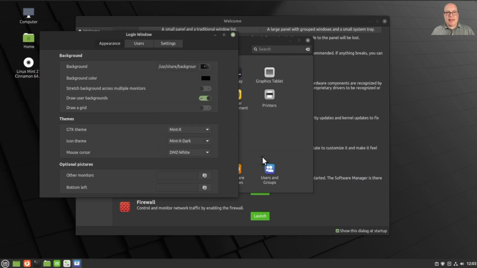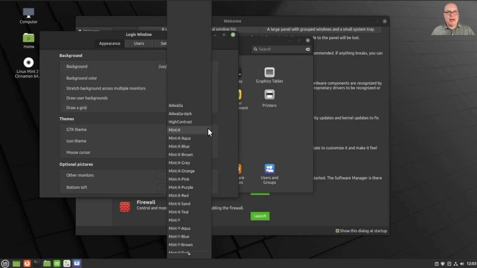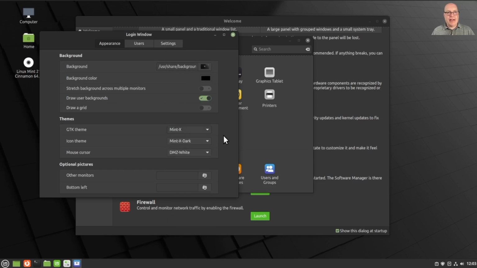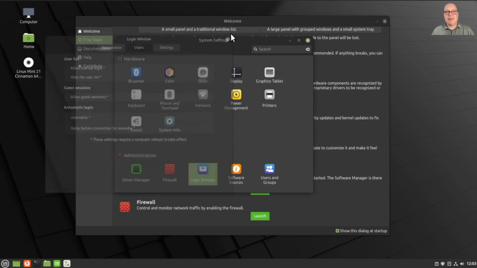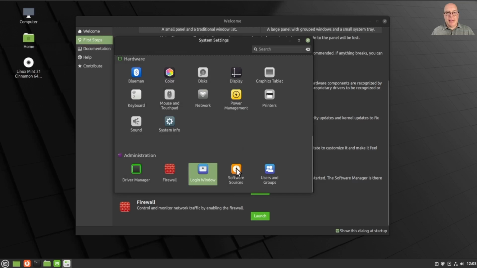I double-clicked that by accident. Sorry, guys. A single click with the mouse is all you need with the system settings panel. So here you can configure your background, your themes, even your mouse cursor, what to do with the user list, guest sessions, and automatic login, which you configure here if you've got a kiosk situation.